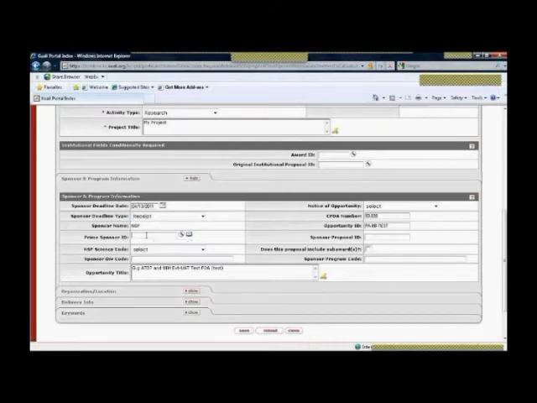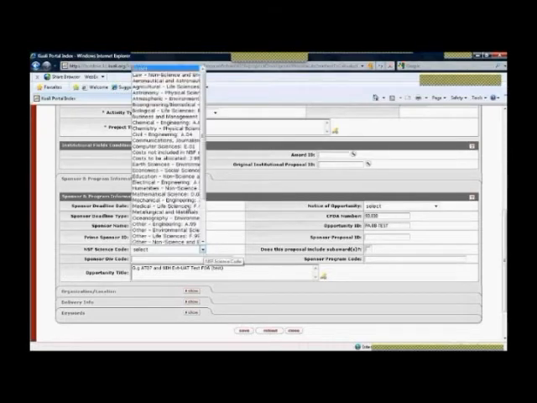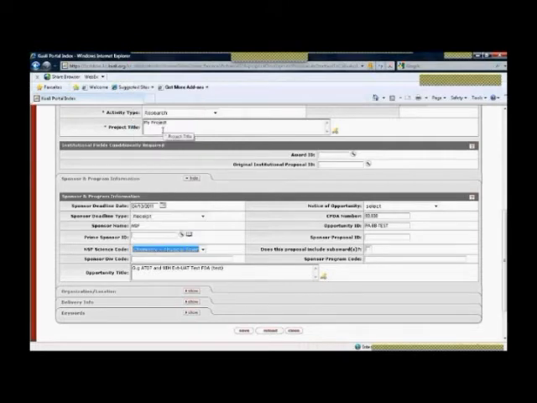If you were doing something for FEMA and you wanted to show the prime sponsor ID, was, is it Homeland Security now? I think FEMA works under. You could put that information in here. If this is an NSF proposal, you can pick the NSF code. If there's a sponsored div code you want to put in, you can put that in.